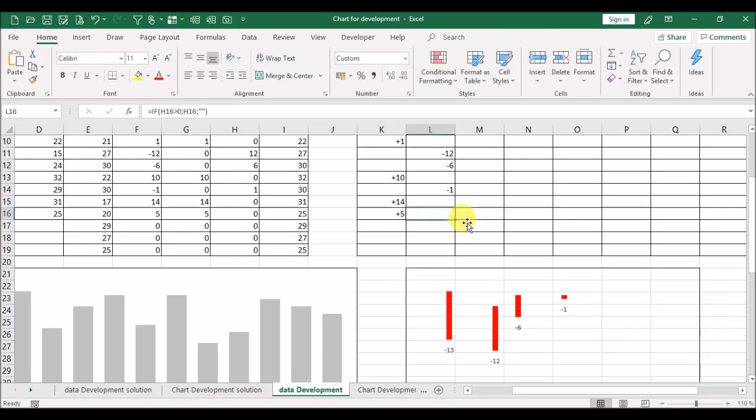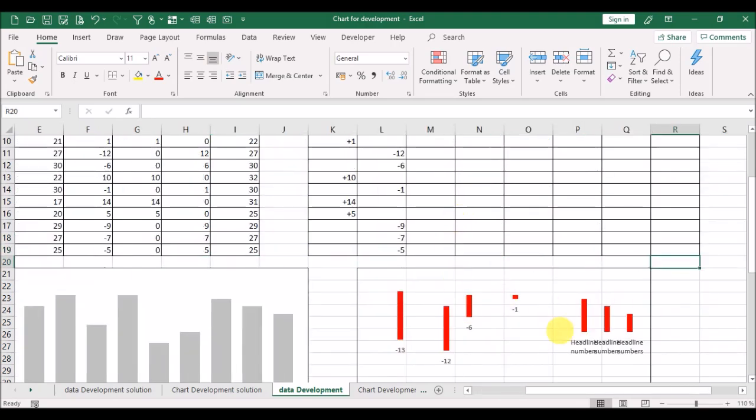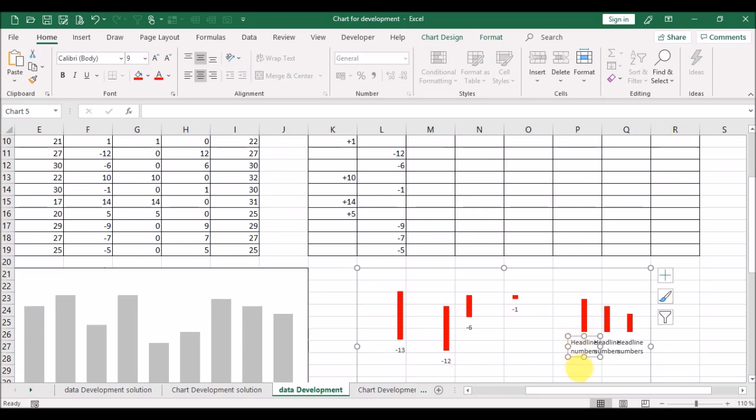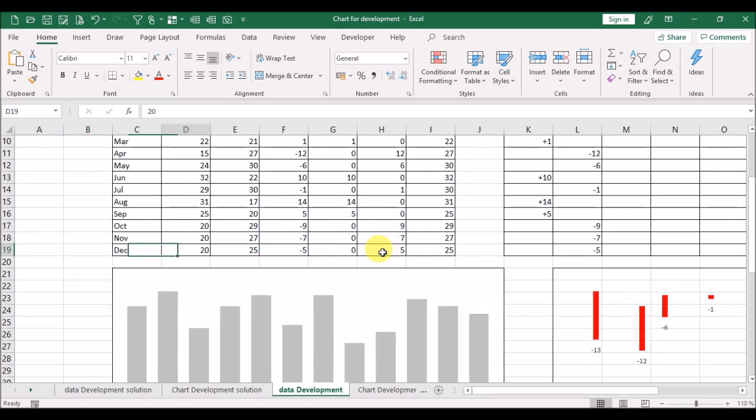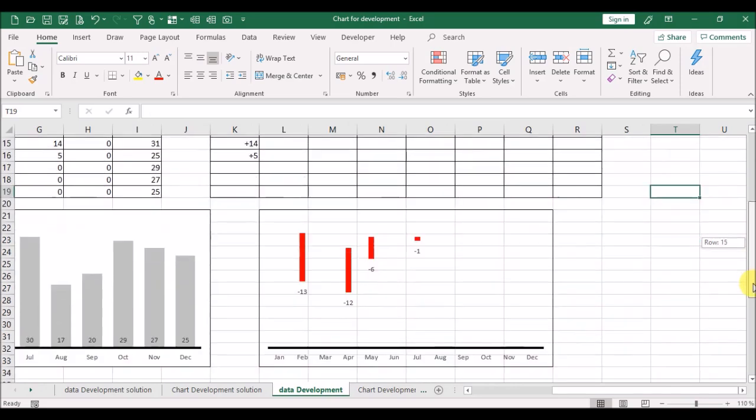So now we will add the values for October, November and December. And mark the headline numbers, go to insert function. It's here for cell L17, L18 and L19. Then we delete the values from October until December, and you see we have no negative value here in our chart.